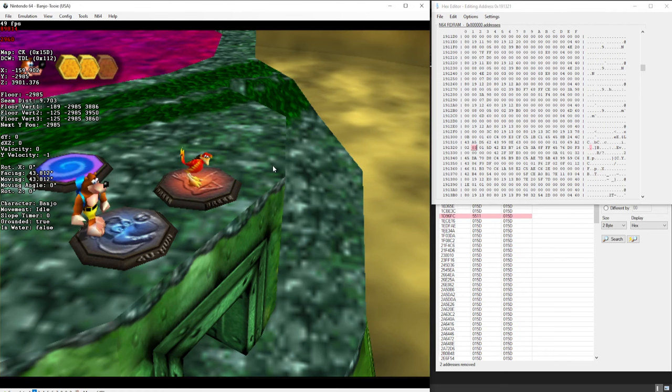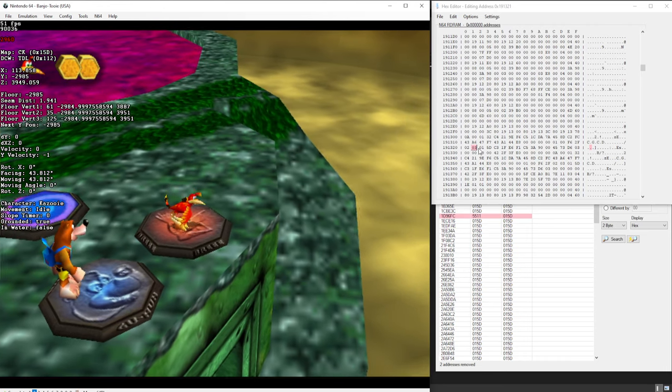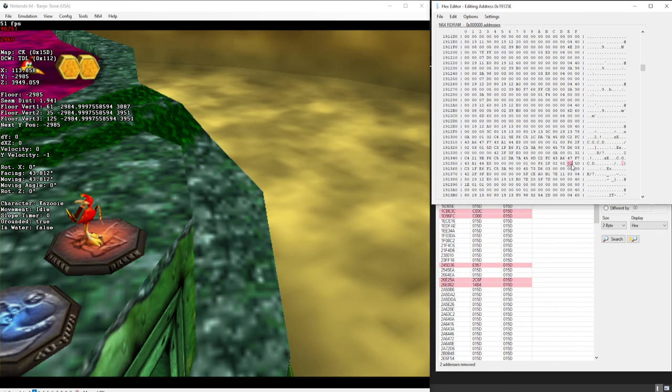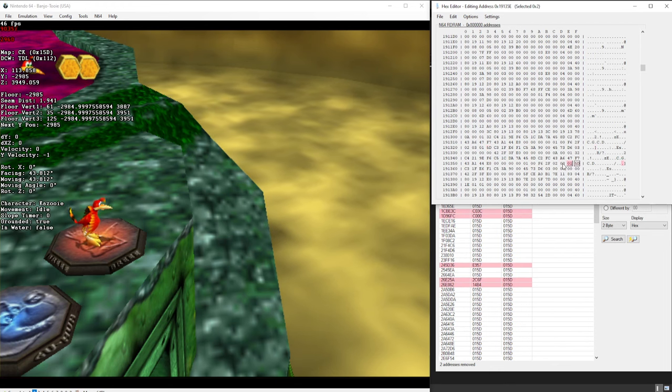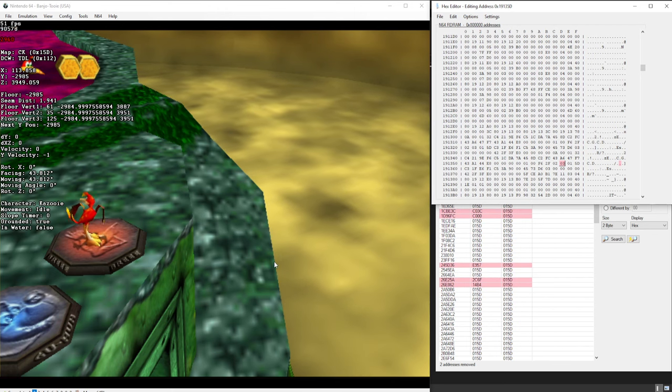Now, something interesting happens if you swap to Kazooie. Here we go. So Kazooie here will set another byte. It's actually not far away. It's just down here. 015D03, which is really good. But then the fun happens when you get Kazooie into a different map.